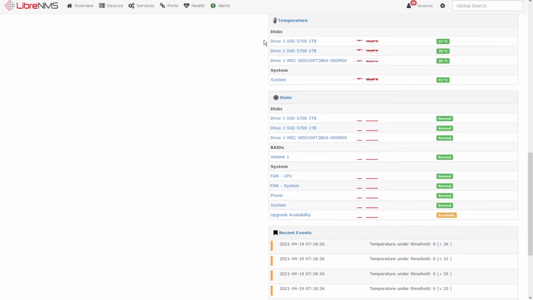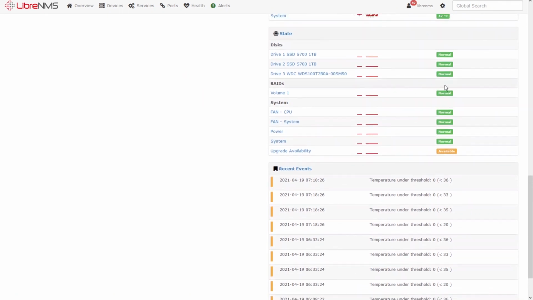At the moment, I have 3 disks that are plugged into it. You can see the temperatures at which the disks are running: 37 degrees, 39 degrees, 28 degrees, and the system itself is running at 42 degrees, all in green, so I know that that is not a big deal. These drives, if I go down a little bit more, are operating normally, so none of them is about to fail. And they are configured in a RAID configuration, so I do have the speed and redundancy protection that I want over them, and then other information about the fan, the power and system.